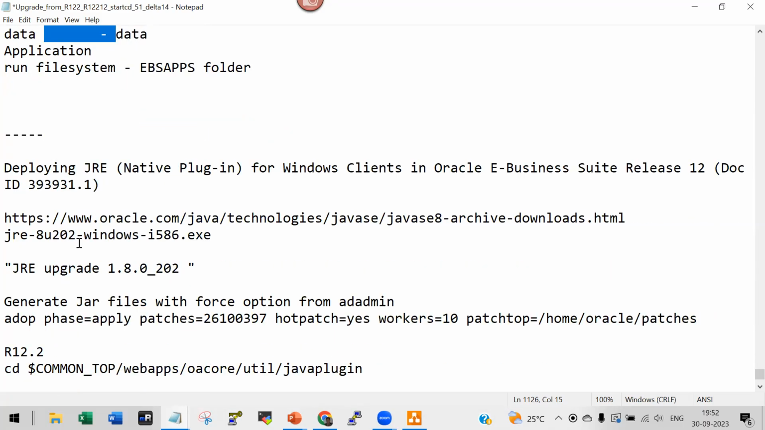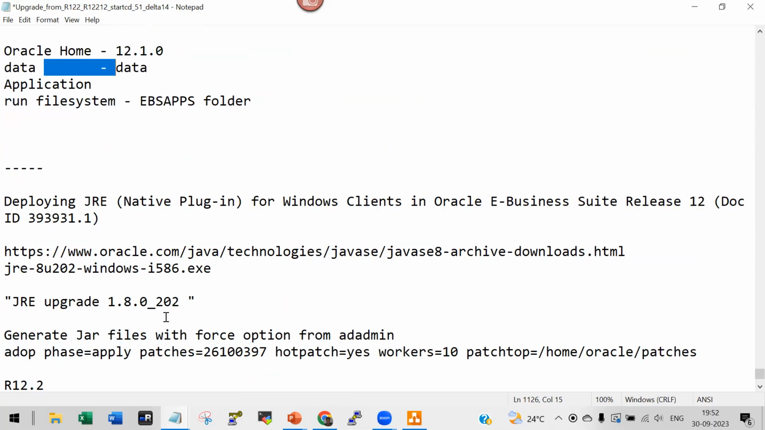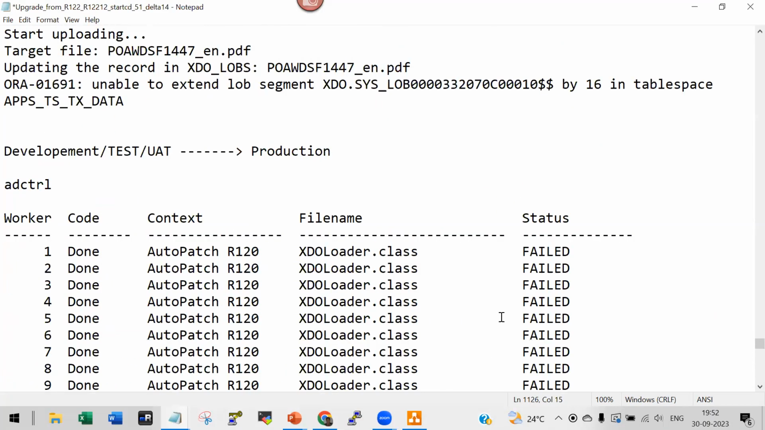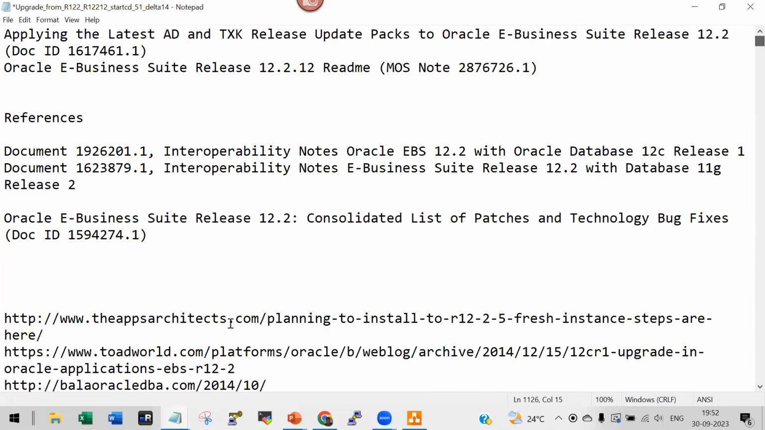By default the JRE is very low, 1.6. If you want to upgrade the JRE version to the latest one, then you can follow this step. We will do this step also. I already have the steps, so we can do this to upgrade the JRE version. So this is pretty much the steps you follow. I'll be sharing these steps tomorrow, and I'll show how to apply a simple patch, and go through these steps once more.